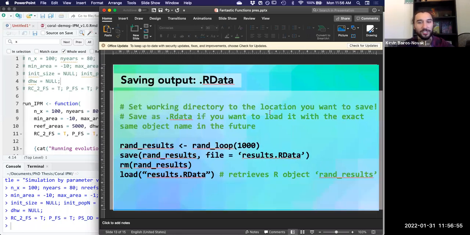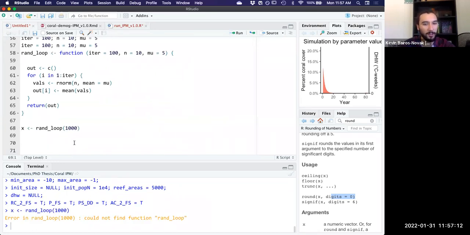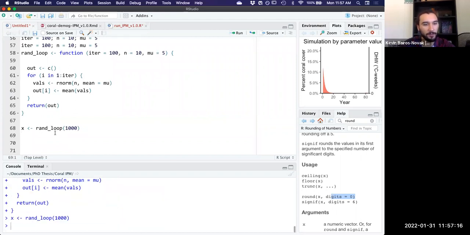Oh, and then saving outputs. So really quickly, we want to save outputs. We can run, for instance, this random loop function that I had before. We can run it 1,000 times and save it as X. Oops, I might have accidentally deleted it. There we go, save it as X. And now I want to save this. Let's say it was a simulation that I want to save.